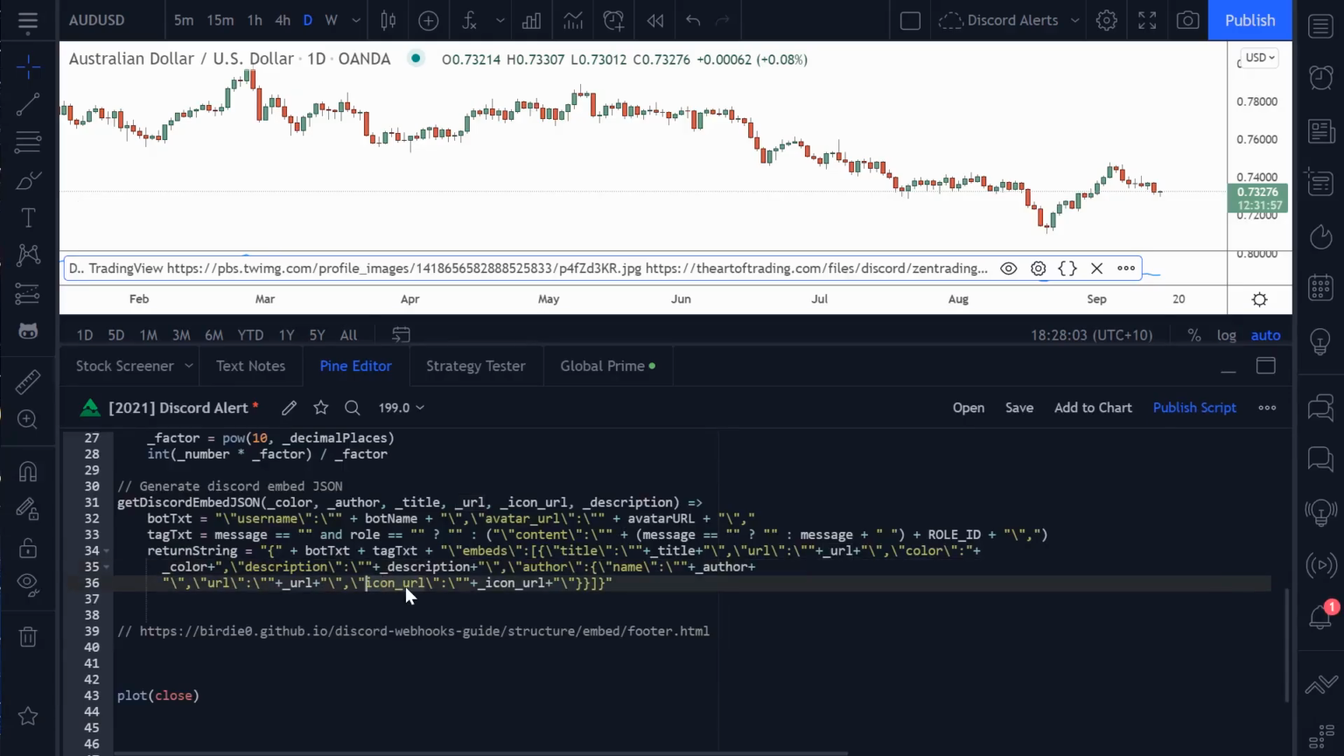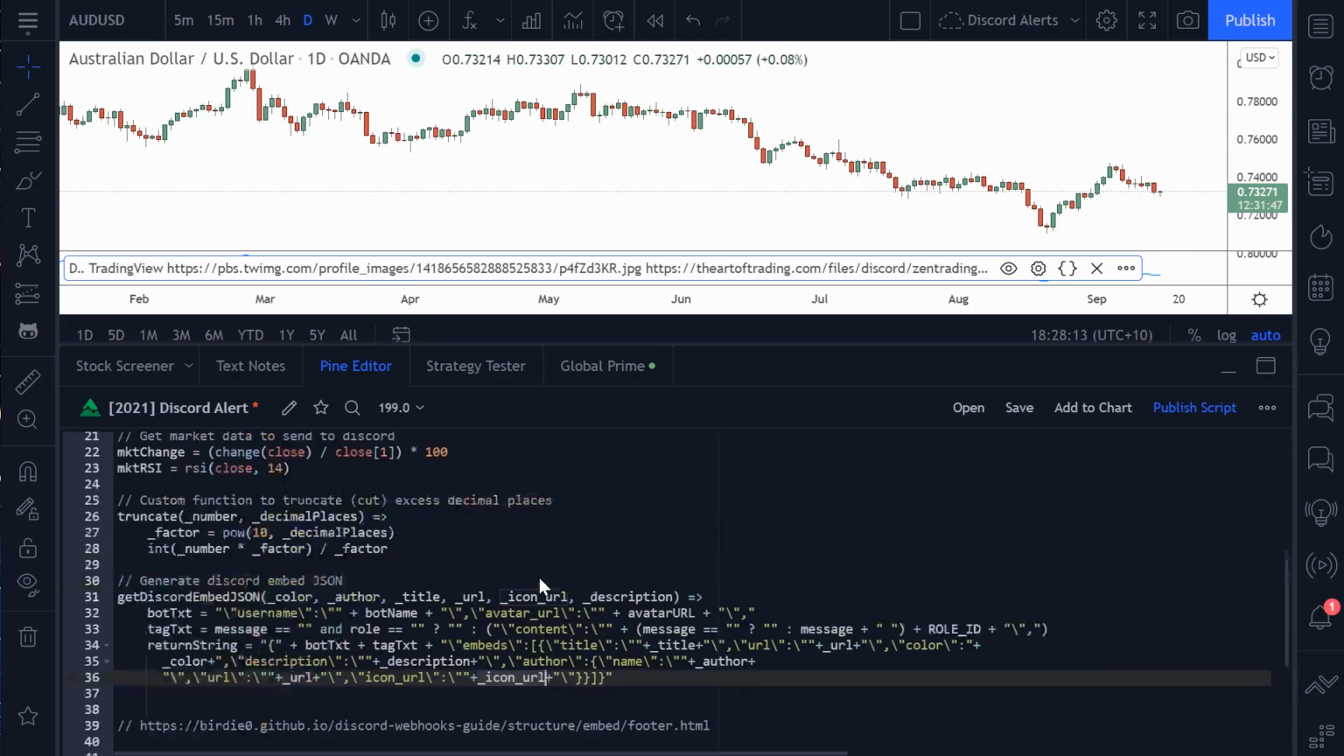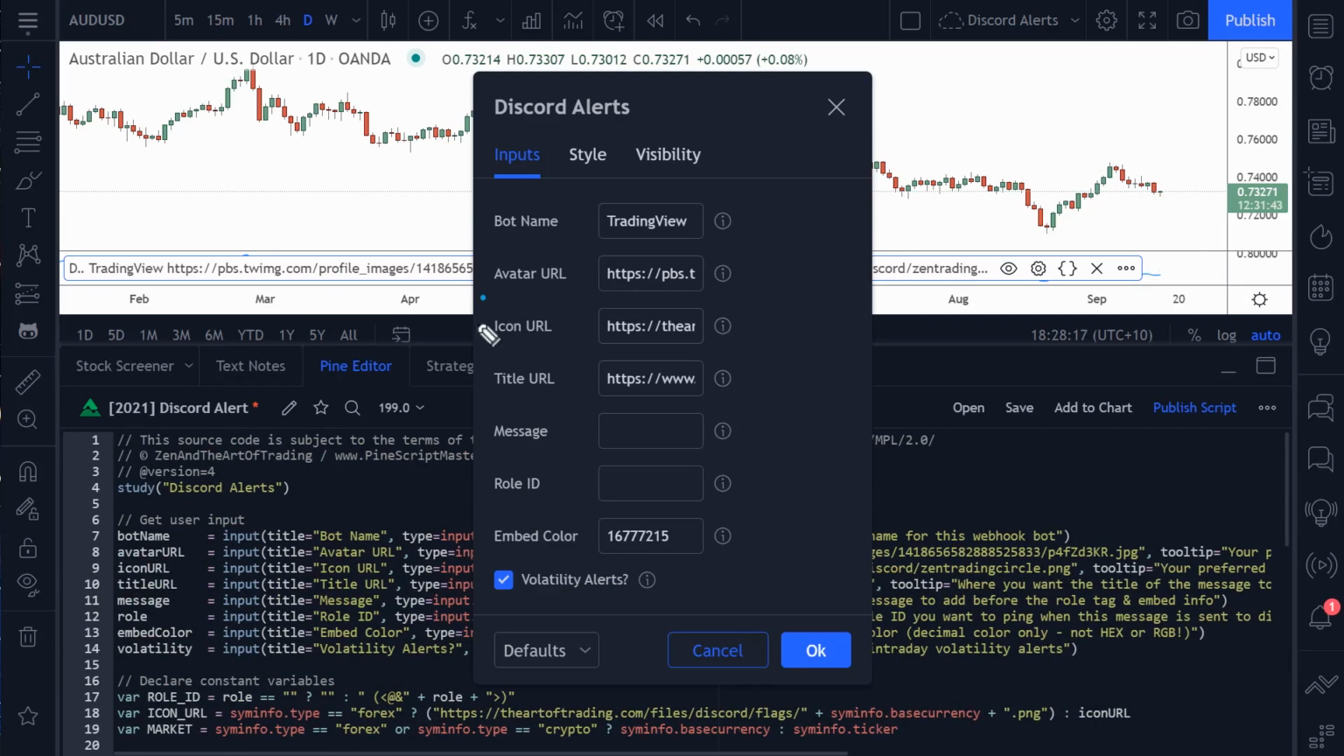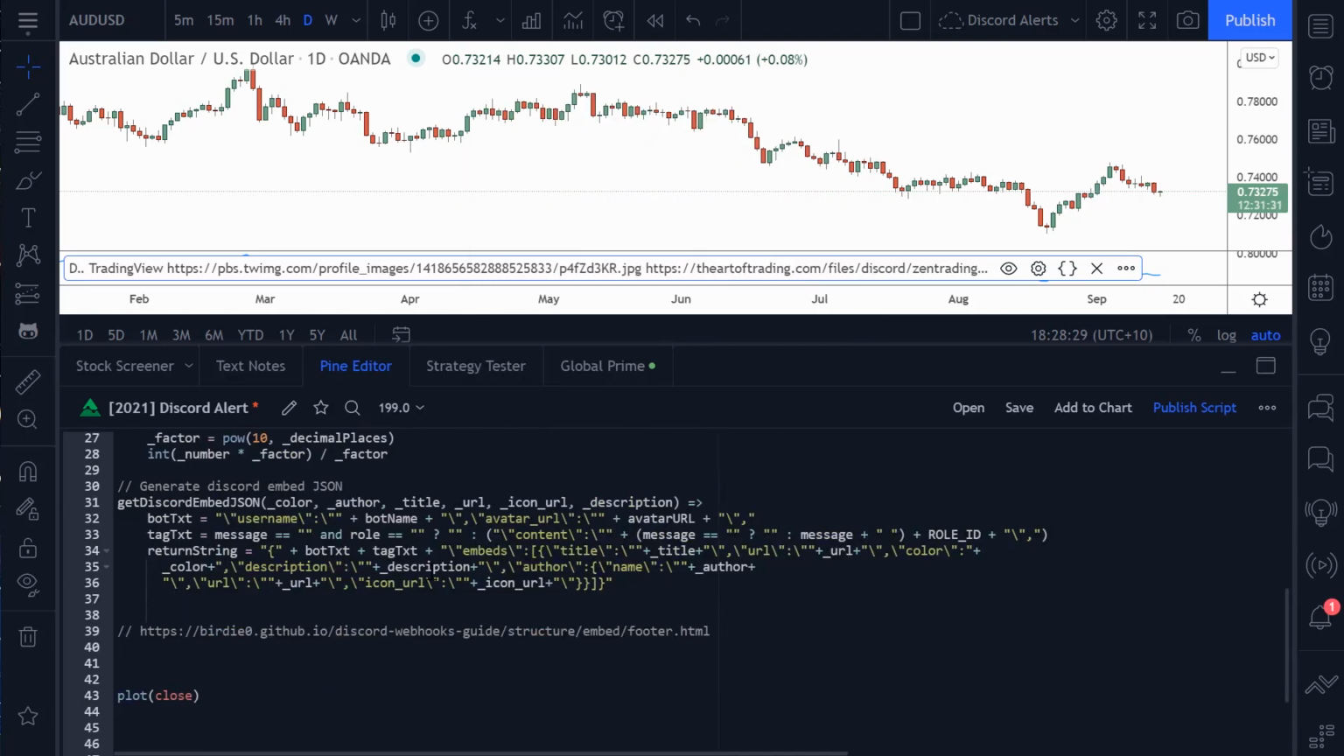Then next up, we have our icon URL. This is the icon of the author. In this case, this is our flag icon for Forex markets. And if we're not on a Forex market, then it sends whatever image you put in to this setting here. By default, it's just set to my logo for my company. So it's actually quite simple.